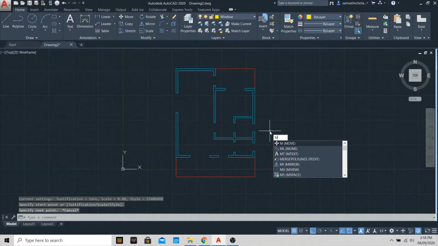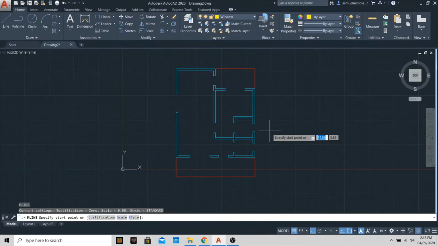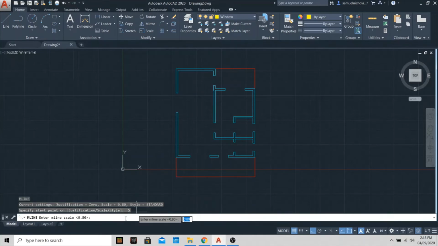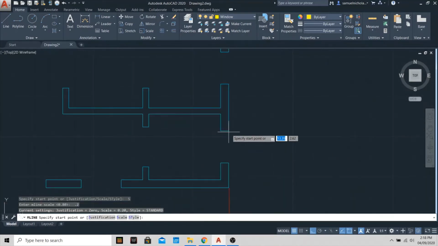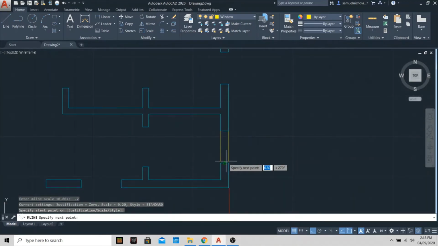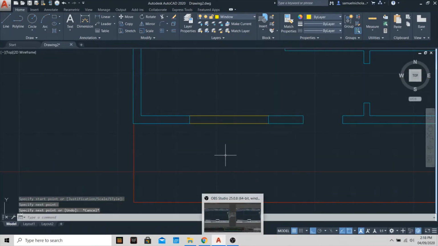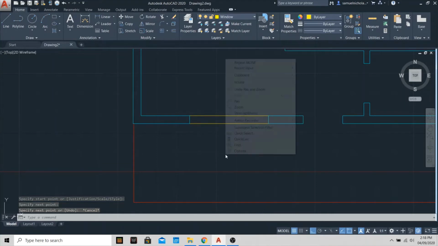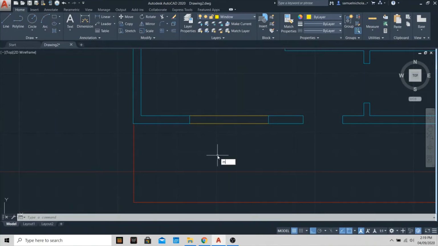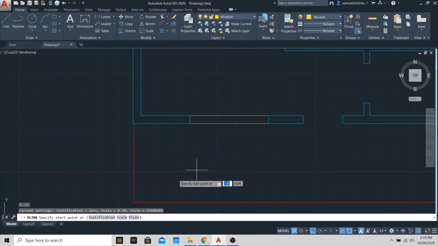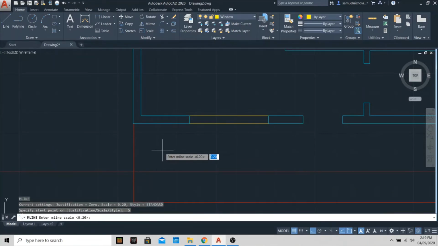Okay, so in making the windows, just type ML again, then enter. Then specify the points or the scale. Just type here in the scale, then 0.2, then enter. Then just fill out the area of the windows. Then to make the frame of the window, just go back to ML again, then enter. Then change the scale to, let's say, I want it 0.05. Then just make another one.